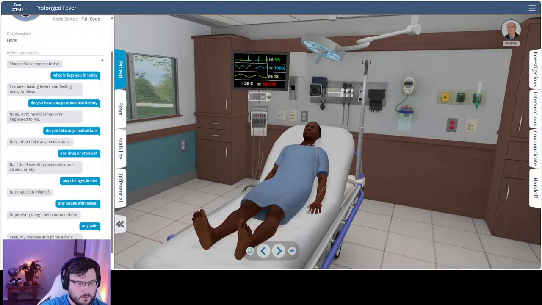Okay. Sounds like he's definitely got something going on that's more on the infectious side of things. I guess cytokine storm.